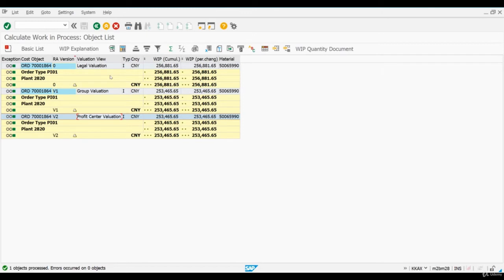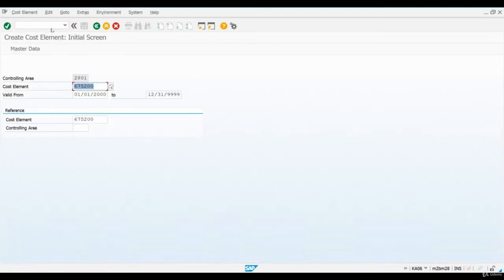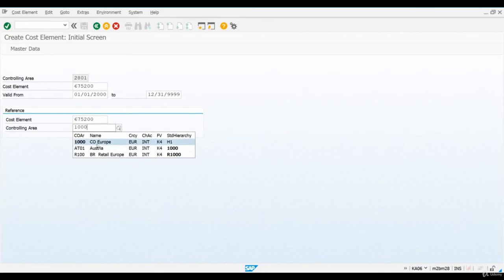Once again, there is some cost element master data missing from IDES that might prevent you from running the WIP calculations. The system might give you an error message saying that some cost elements are missing. You can add the cost elements using transaction KA06. Check the error messages for the missing secondary cost element numbers and then copy them, for example, from the controlling area 1000, which has more complete data maintained for it.